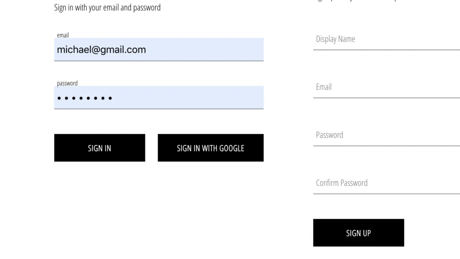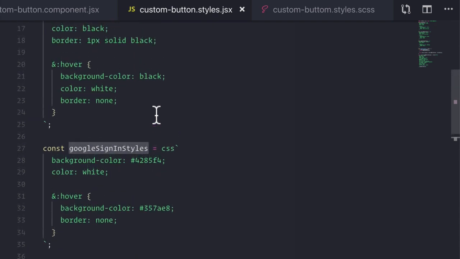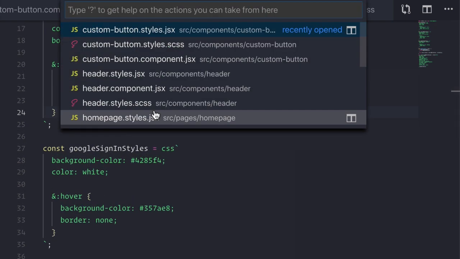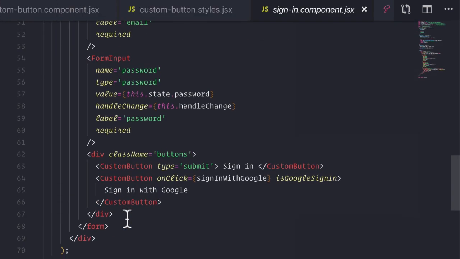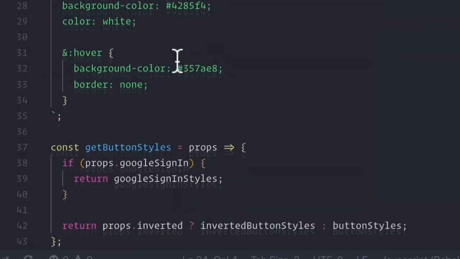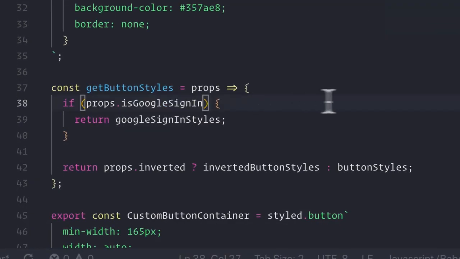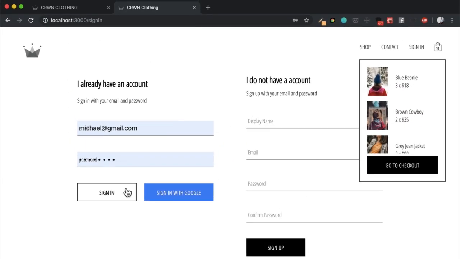Oh, I think I might have misspelled our Google sign-in. Just check where we're using it. This is in our sign-in folder. Oh, it's Google sign-in. Whoops, my bad. Not Google. And now if we save, right, we see everything still works the same as it did.